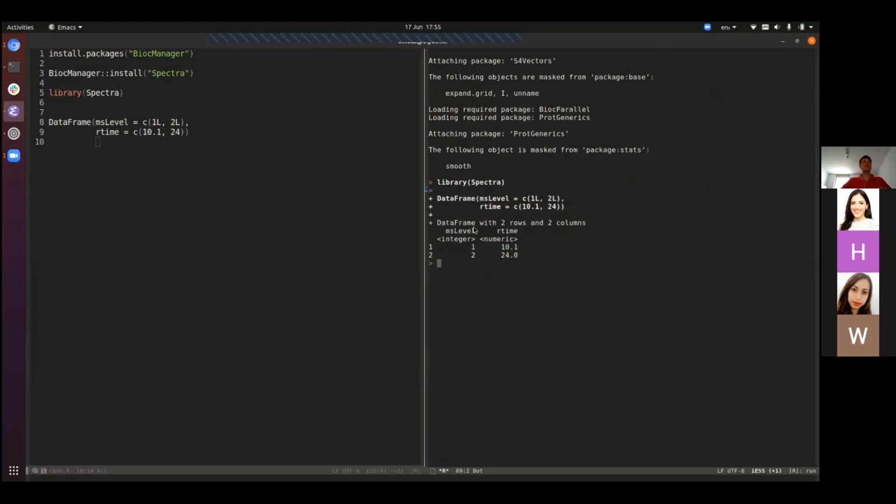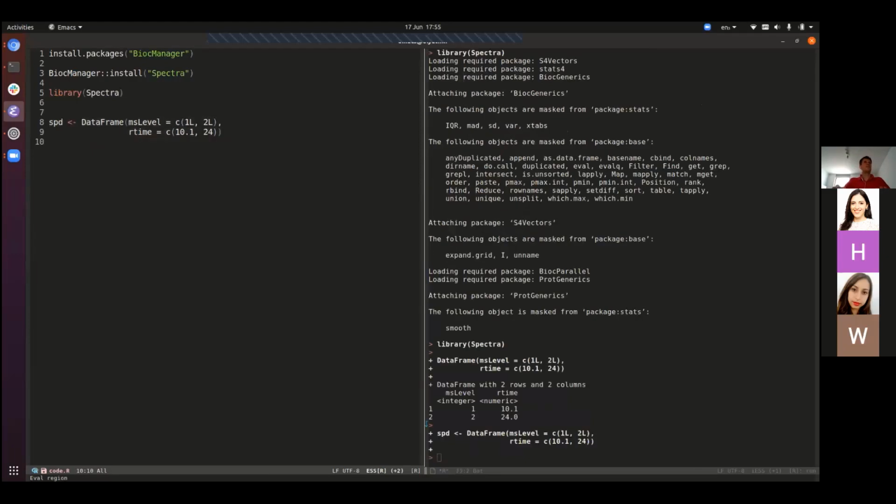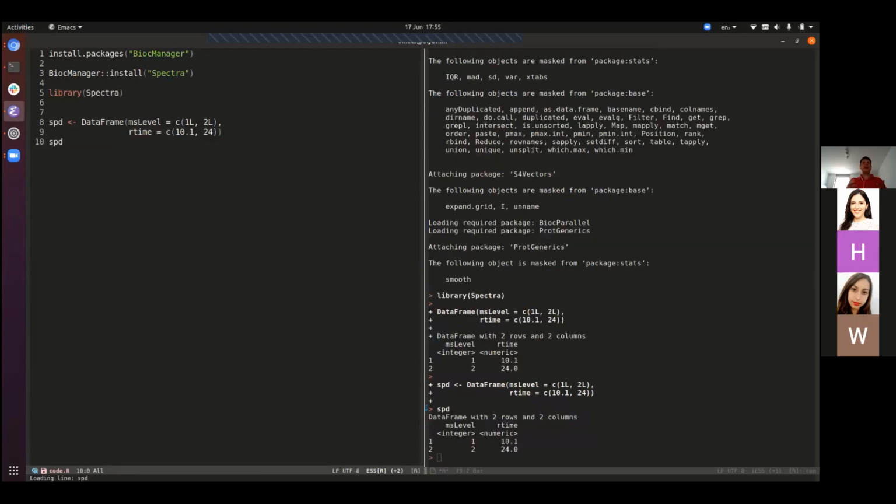So I have a data frame with 2 rows. Let me store this in a variable called SPD. Okay, so this now corresponds to the first part of our mass spectrometry data. It's a simple data frame.